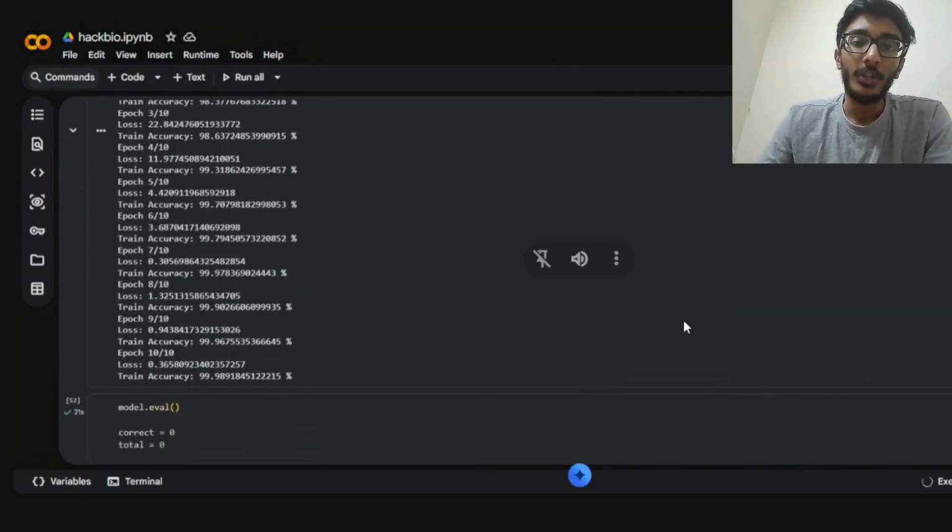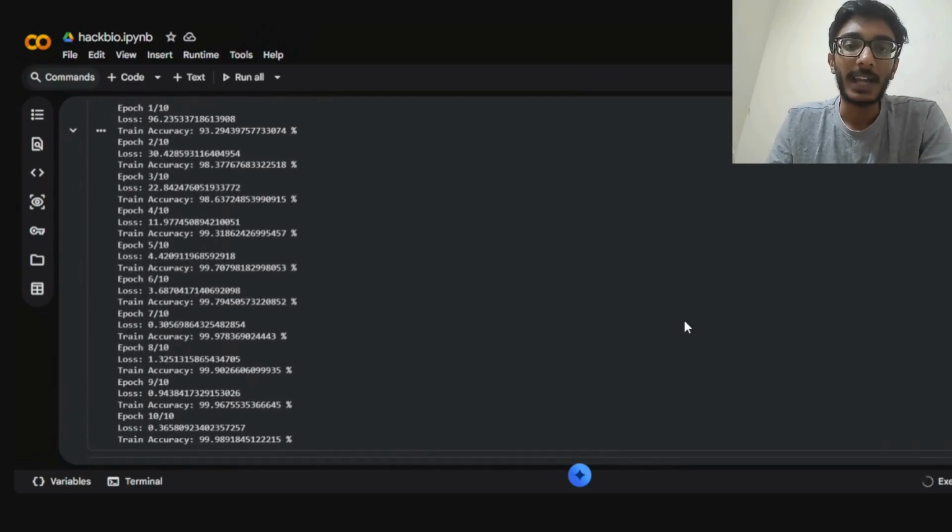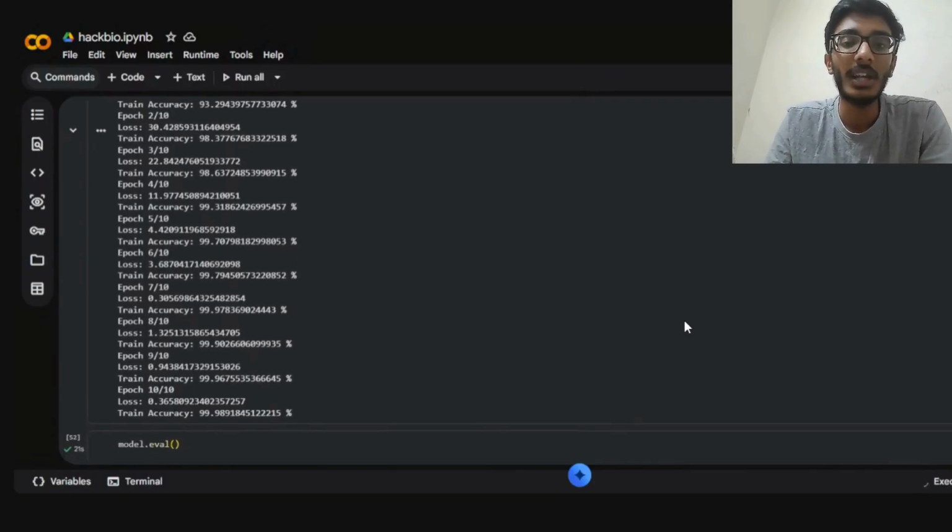Training results. During training, we observed that the loss decreased significantly while accuracy increased. The model achieved a training accuracy of approximately 99%, indicating that the model learned strong patterns from the dataset. However, high training accuracy alone is not sufficient. So we evaluated the model using validation and test dataset.